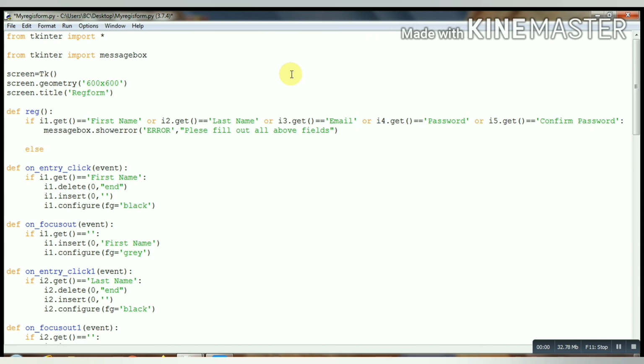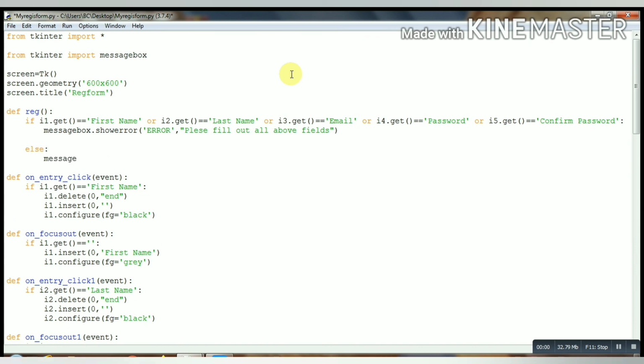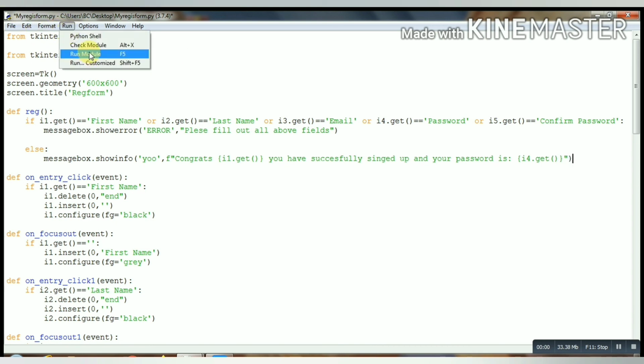Now else we will show messagebox.showinfo. In this we will make a formatted string. Congrats, in brackets I1.get, meaning the name of the person, you have successfully signed up, and your password is, in brackets, I4.get. This is our formatted string that will show. So let's run and see.